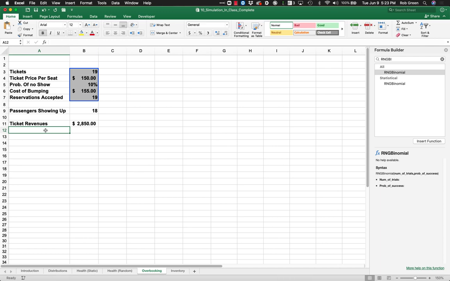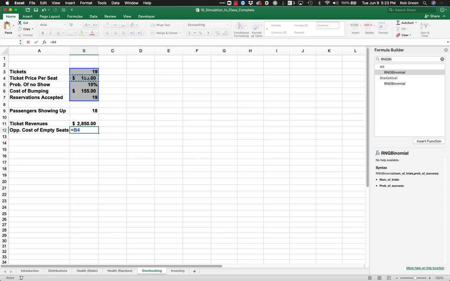So we've calculated those values. Now we're going to look at the opportunity cost of empty seats. What is that opportunity cost of an empty seat? Well, it is my ticket price per seat, 150, times the max of tickets, 19, minus the number of passengers showing up, or 0. So I have the price per seat times this. You'll see here my opportunity cost, well, it's $150. Maybe I want to up this. Ticket revenues, we can mess with these numbers, take a look at them a little differently. But fundamentally, my opportunity cost of empty seats is B4, the $150 times the max of the people not showing up. Pretty straightforward.